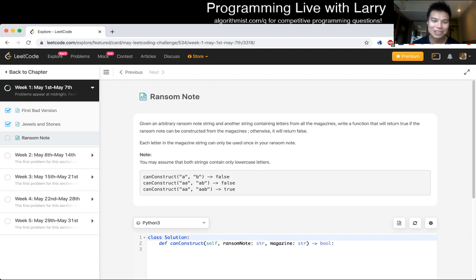Given an arbitrary ransom note string and another string containing letters from all the magazines, write a function that will return true if the ransom note can be constructed from the magazines. Otherwise, it will return false. Each letter in the magazine string can be used only once in your ransom note. You may assume that both strings contain only lowercase letters.